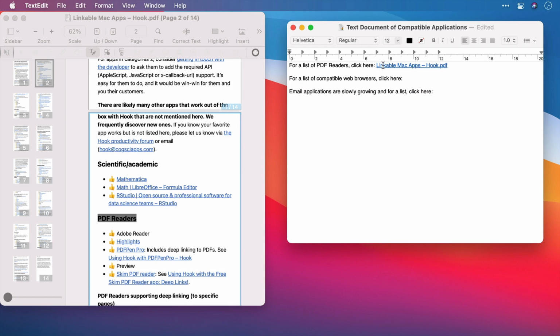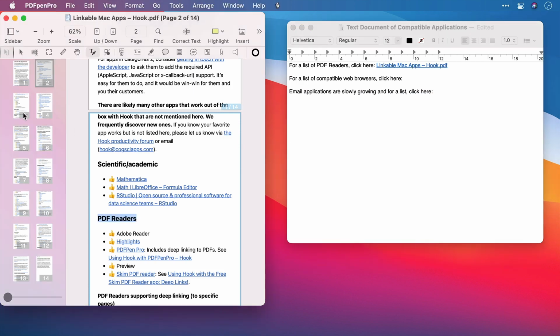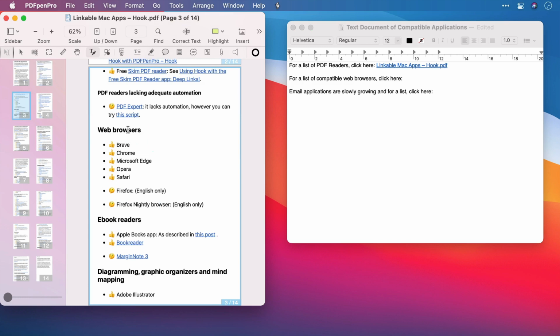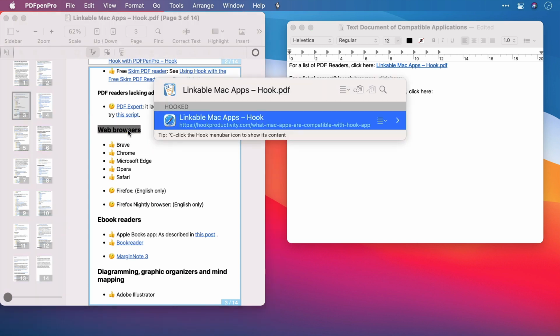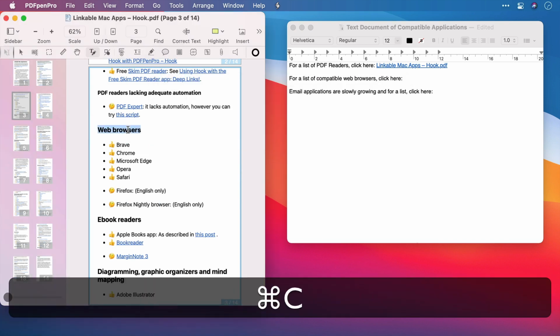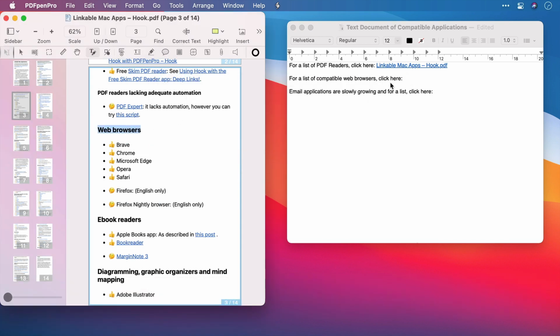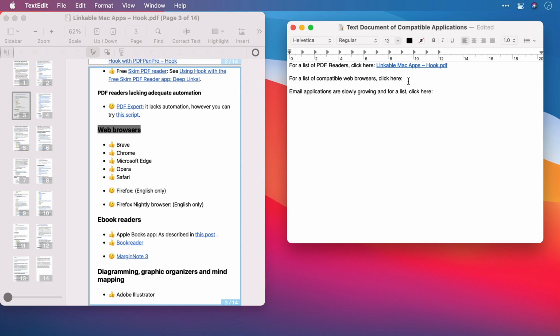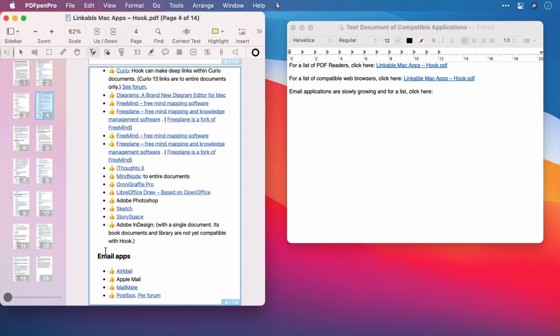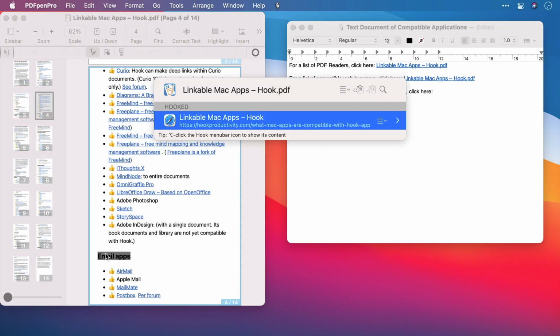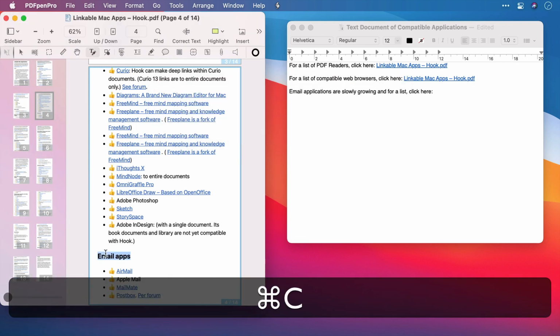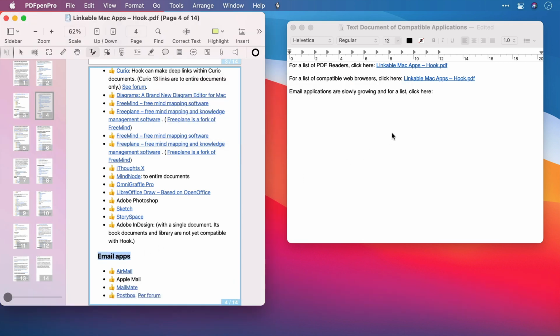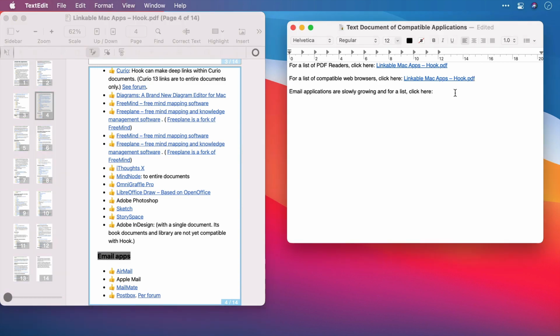There. Now back across to the PDF, I'll find the web browsers. There they are. I'll triple click to highlight the whole line. Now I'll activate Hook. And this time I'll press Command and C to copy. And now over to the text document, and I'll press Command and V to paste. So almost all of that done directly just from the keyboard. Now let's quickly do the third one. I'll highlight with a triple click, bring up Hook with a shortcut, press Command and C to copy, then switch over to the text file and press Command V to paste.